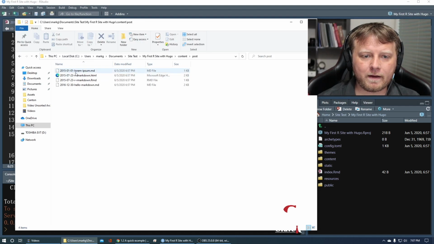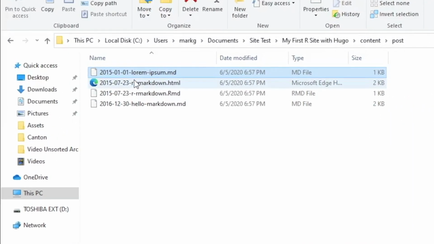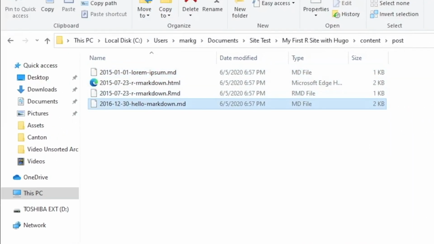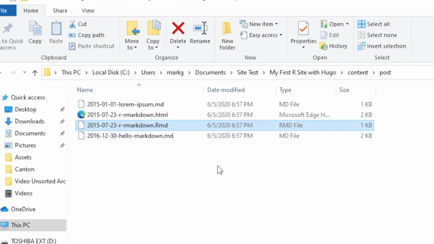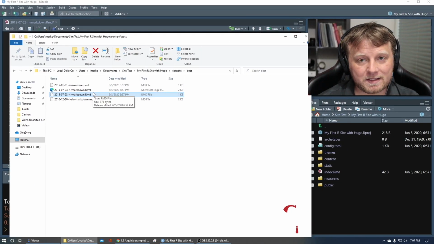And what do we have here? We have a MD file, so a markdown file. We have an RMD file. And let's scroll down here. We have 2015-07-23 rmarkdown.rmd. So the RMD file is what we're dealing with, which is located here. That's truly where this file is located, under the R environment. That's very important now because it's confusing.